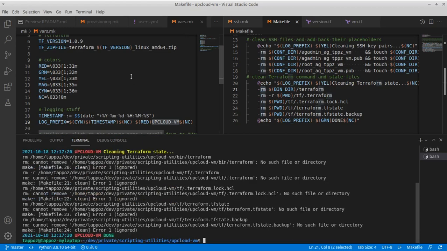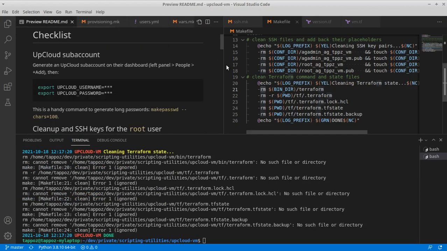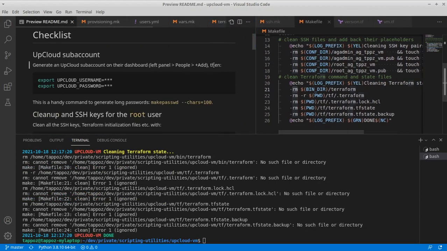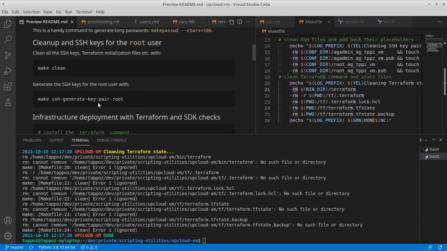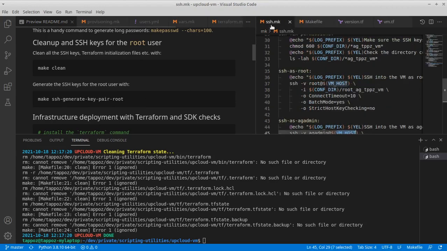All right, so let's go back to our checklist. So we start from a fresh environment, clean up everything. Now we can generate a private public key pair for SSH, because we're gonna need this for our root user in our Terraform source code. So let's go ahead and look what's inside this target in SSH.